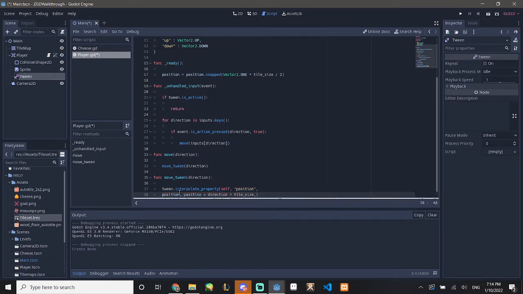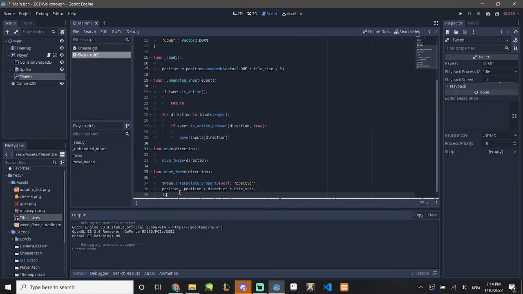And then we are going to do 1.0 divided by speed, Tween with a capital T, a period, TRANS_SINE in all caps, and then another Tween with a capital T, period, EASE_IN_OUT. So this is a lot here. Basically, these are parameters to the interpolate_property function.